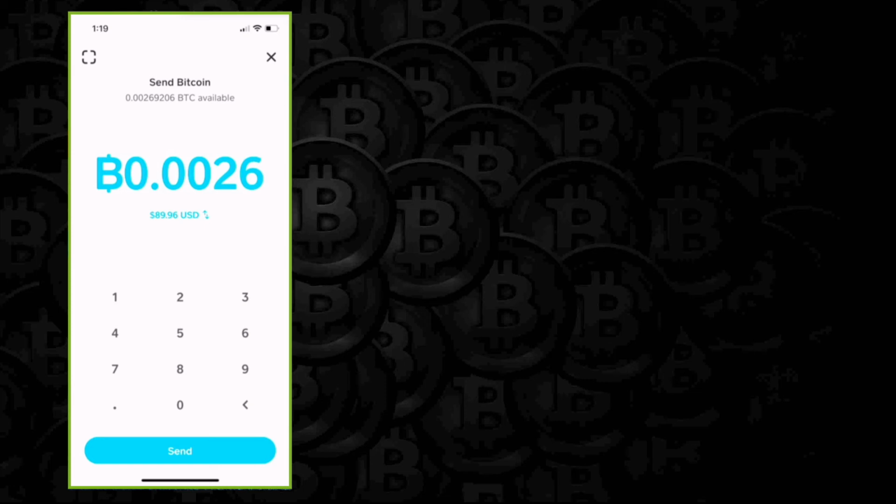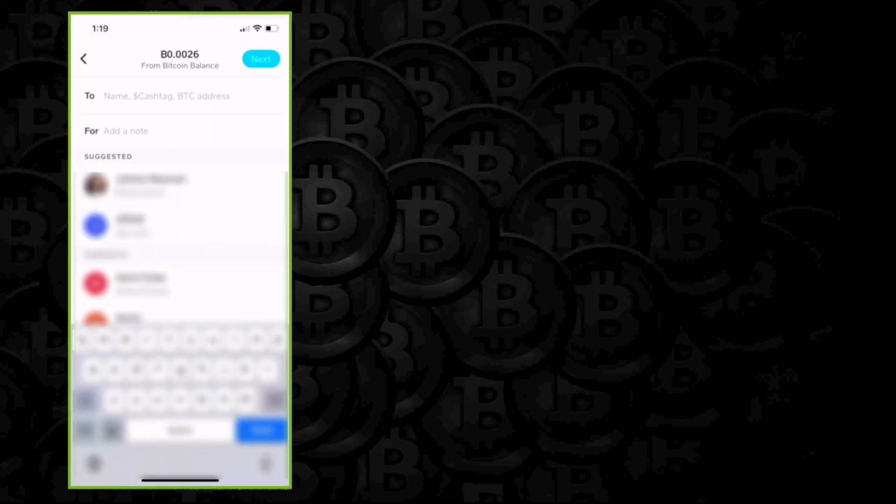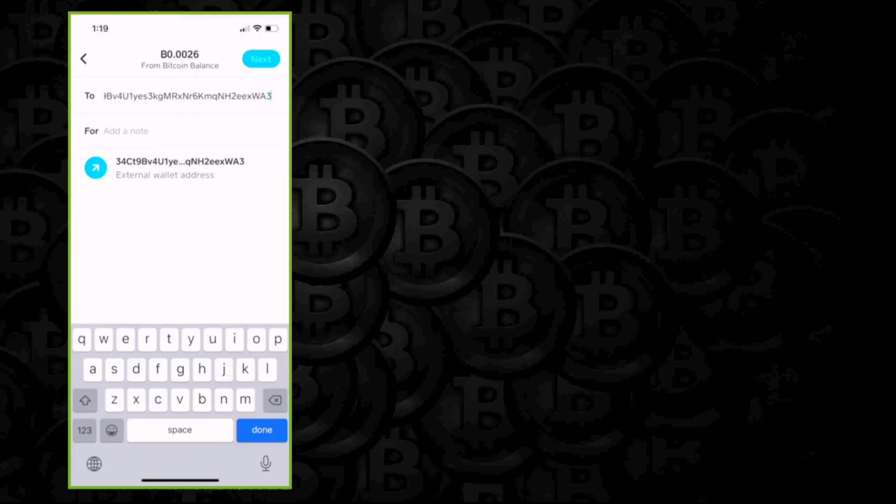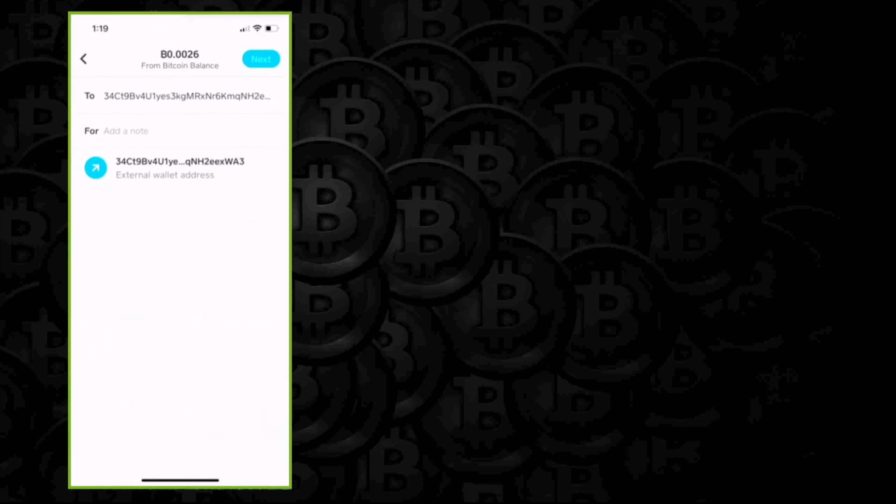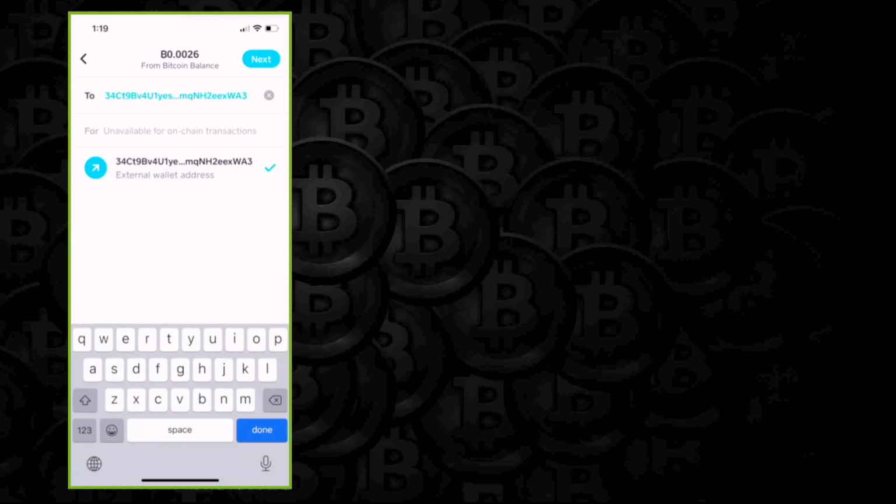I'm going to press send next, and here I'm going to paste the address. So I just pasted the address, but I want to double confirm before I actually press next. I'm going to look at the last letters, and it appears that it is exactly the same. So I'm going to click on the blue on the bottom, and then I'm going to press next.